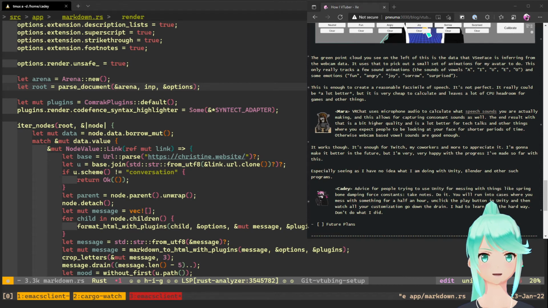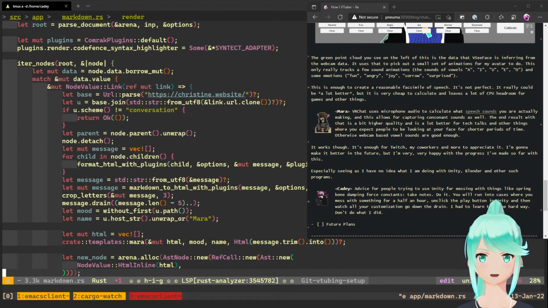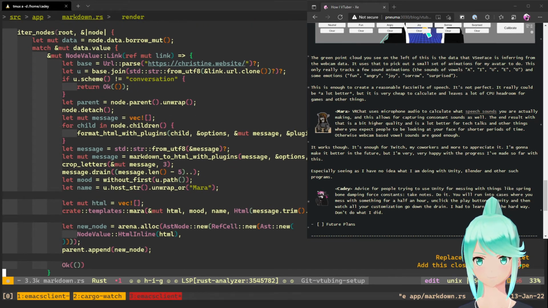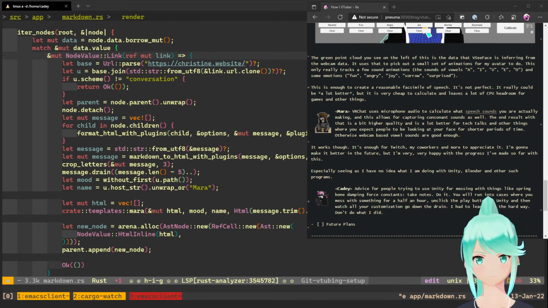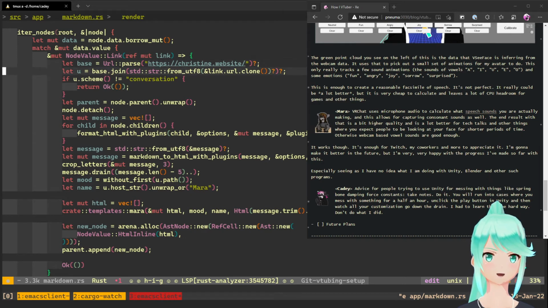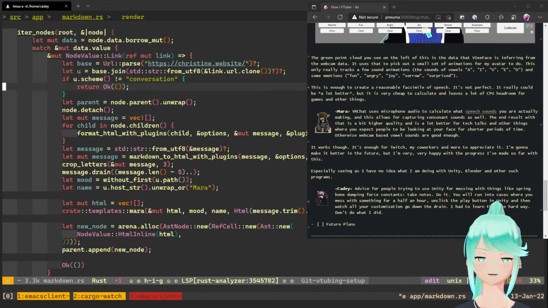And then I parse the document into a syntax tree of Markdown elements, and then I iterate over all of the nodes. I borrow a mutable copy of every node that I visit, and I check if it is a Markdown link. If it is a Markdown link, I attempt to parse it, and if the scheme is not conversation, then, you know, I ignore it and go along with my merry life.